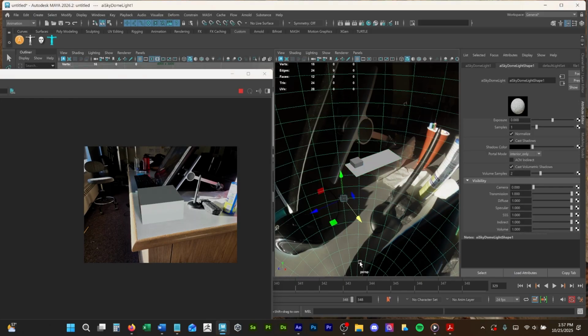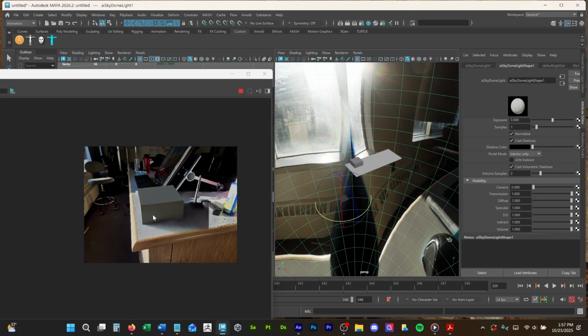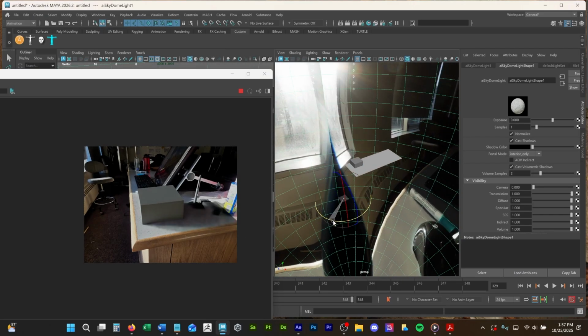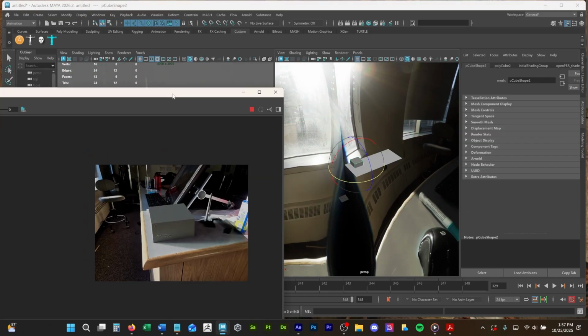So I'm going to grab my HDR and rotate it. There we go. The shadow's coming in a little more on the same angle. I'm going to scale this down to make it a little easier just to see its shadows against the other guy's shadows. Okay, that's about the right angle.